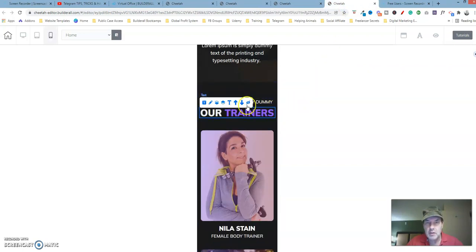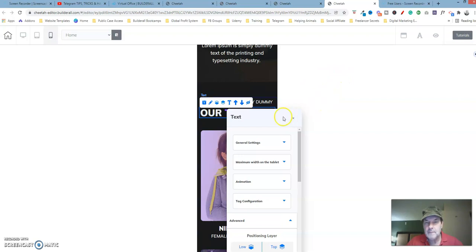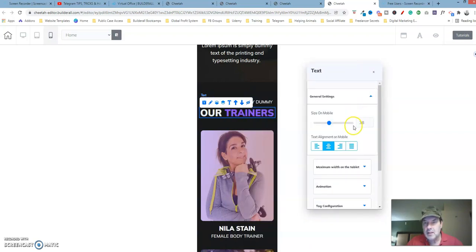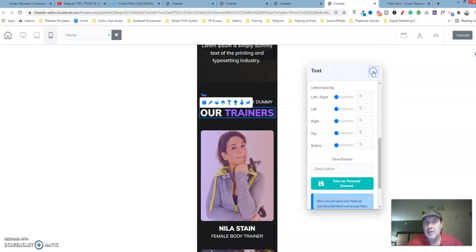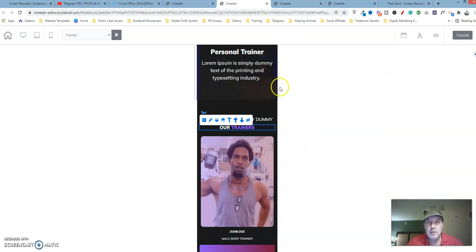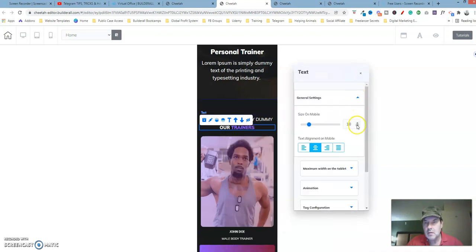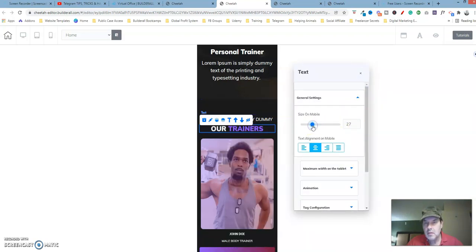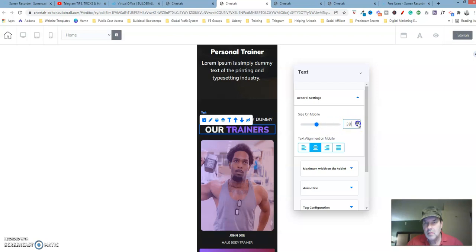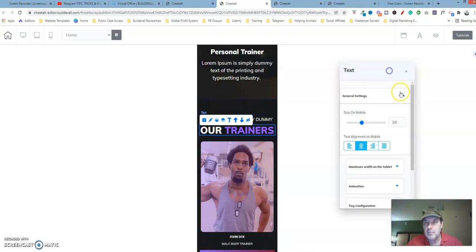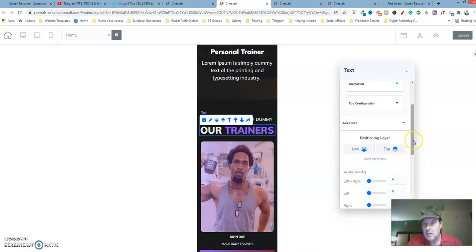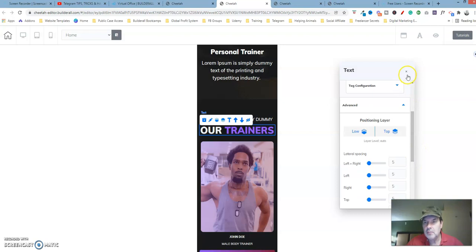Now this text element is going to be larger. Let's see what it is here. And it's going to be 38. The spacing is all 5. So let's go over here. Edit. Okay, let's go back over here. Just make sure the padding. Yeah, okay.